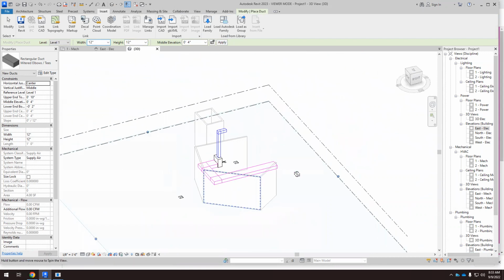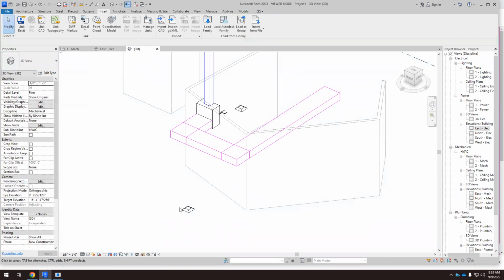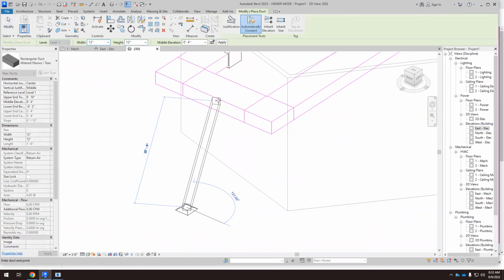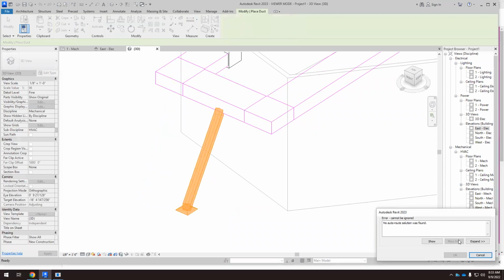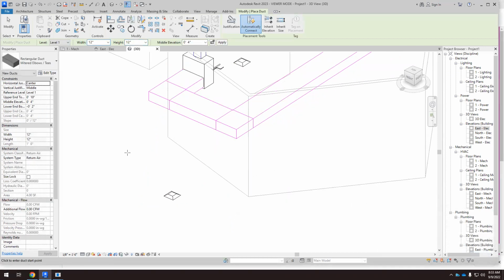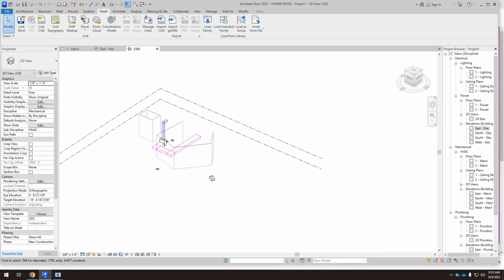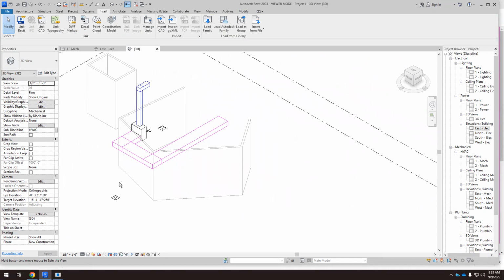Okay, so what if we try to connect this return duct? We try to connect this here, so we need something active. So can we connect this here? No, it doesn't work. Okay, so it's not easy. So we have two options. We either upload all the elements, or we use a template in which we have all the elements and we can start working right away. So this is what we have done.